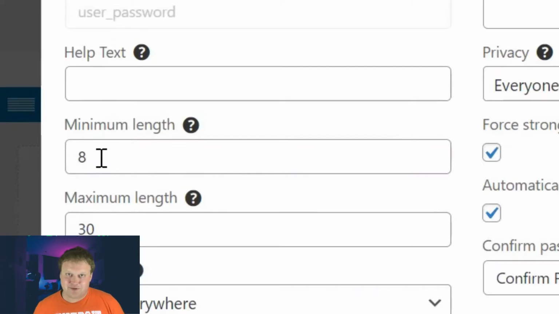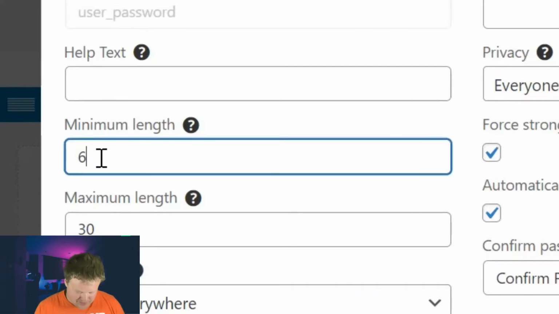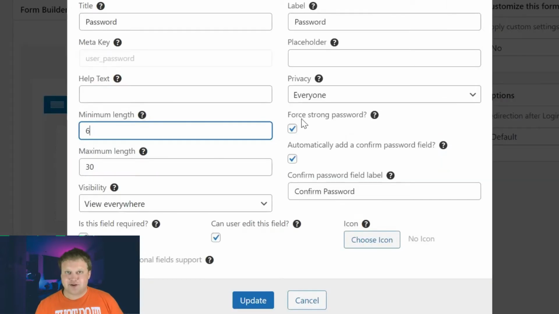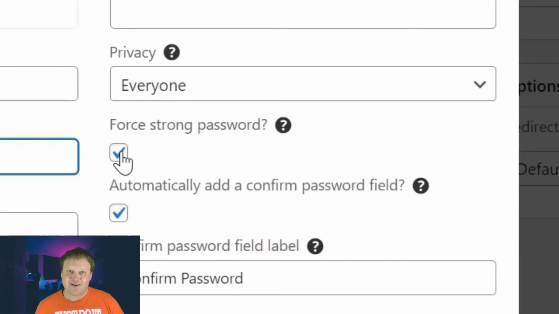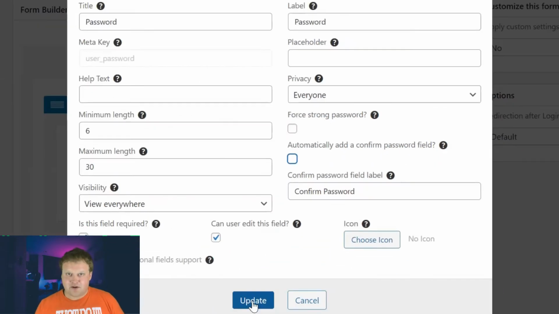Now, we did do 6 on the register form, so make sure that that matches. So I'm going to put 6 right here. And then also, since we unchecked the 4-strong password, you'll also have to uncheck it here, otherwise they won't be able to log in. And this automatically adds a confirm password field. We don't need this since this is the login form, so I'll just uncheck that. And then I'll click update.